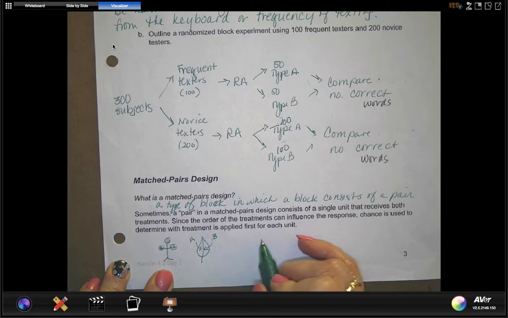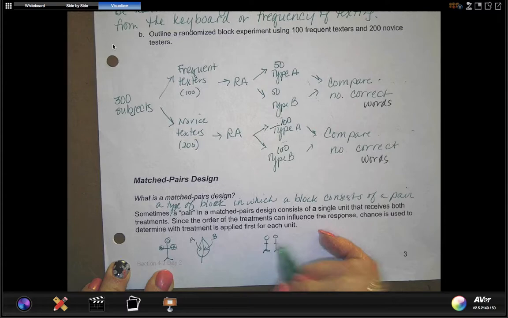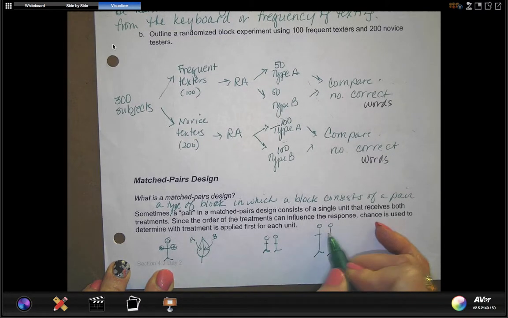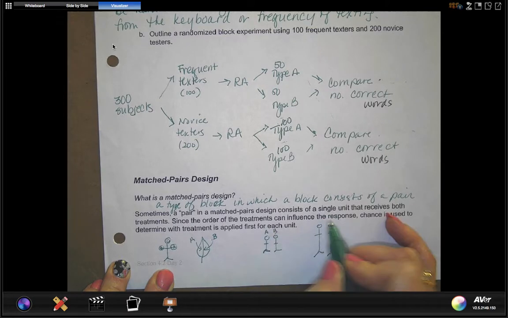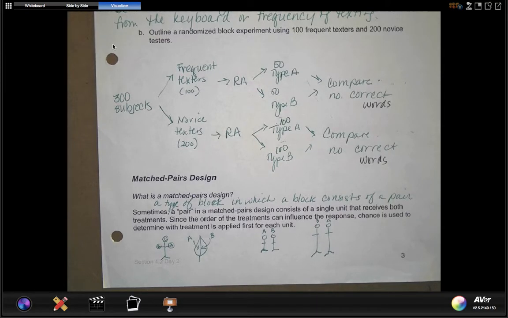The other thing that can happen is I can pair people up, or pair things up, based on something. So maybe I pair up people based on their heights. And then one person gets a certain treatment and the other one gets the other treatment, okay? The order of the treatments can influence the response.